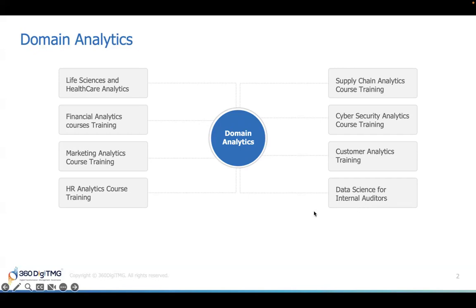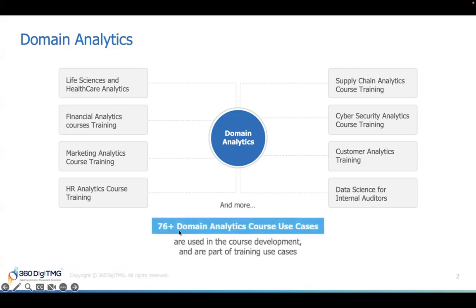Apart from this, there are many more domain-specific analytical courses available. We have more than 76 courses on domain-specific analytics, which will help you to further improve your skills. So apart from learning the general topics that everybody teaches as a part of data analytics, you can also choose one of these custom-tailored domain analytics courses for your requirement.